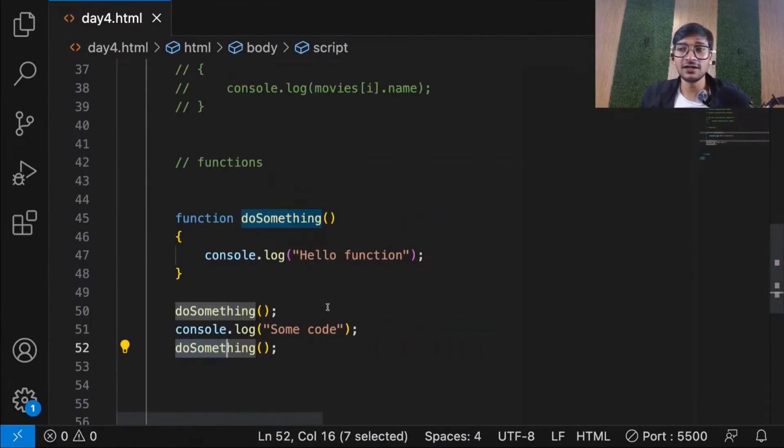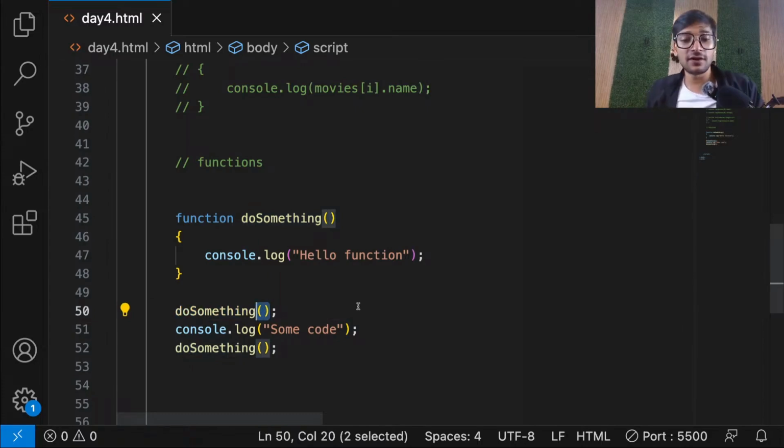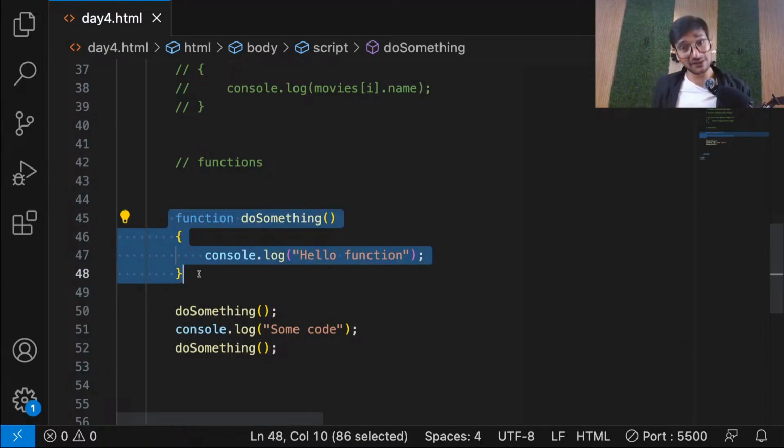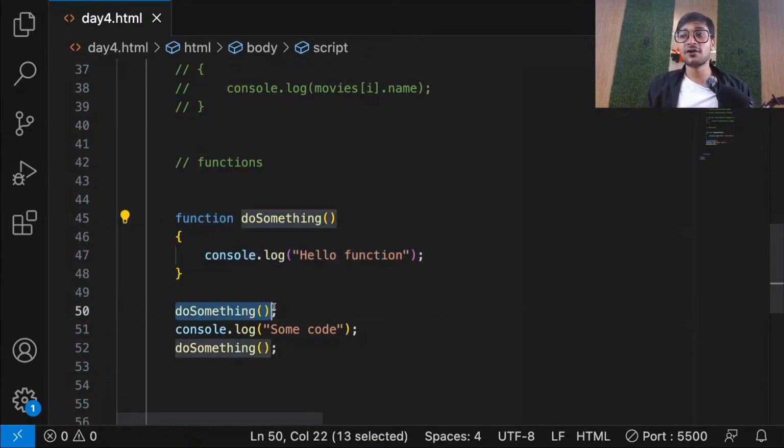Is that clear to everyone? So guys, to call the function, just use the function name. That's all. But don't forget the rounded brackets. Is that clear to everyone? Don't forget that. So this is what we call function definition when you're creating the function. And this is what we call function calling. Is that clear to everyone?